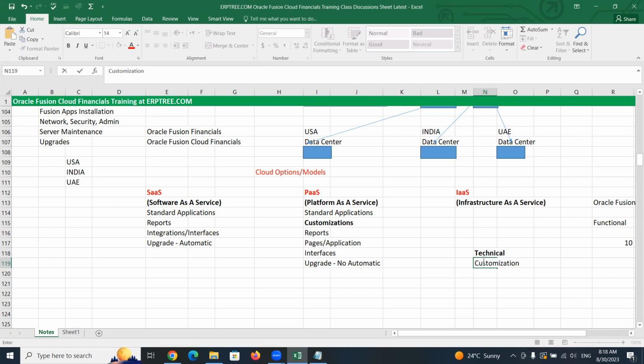Customization is nothing but creating something new which is not available in the application. What can they create as new? Oracle is providing many reports. For each and every application, they are providing reports. If any additional reports are required as per the client requirement, the technical consultant can create the reports, new reports. You can say custom reports.